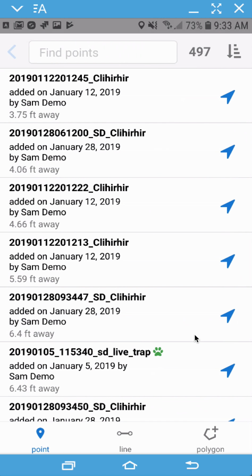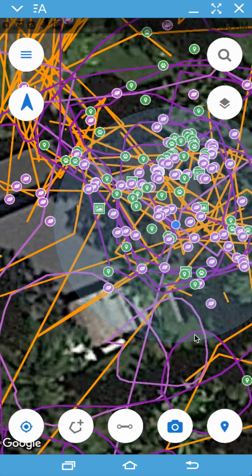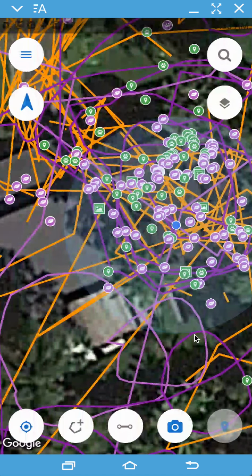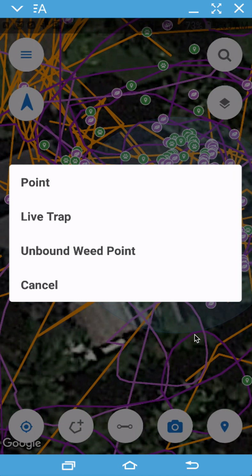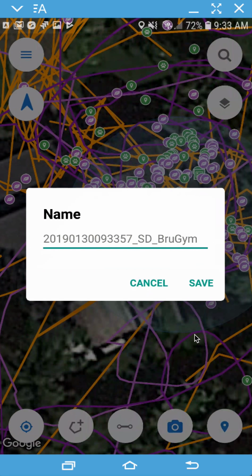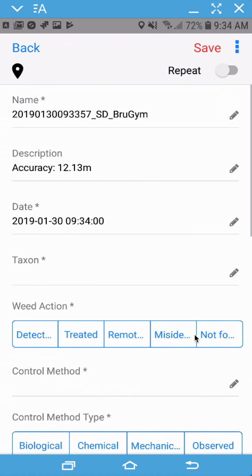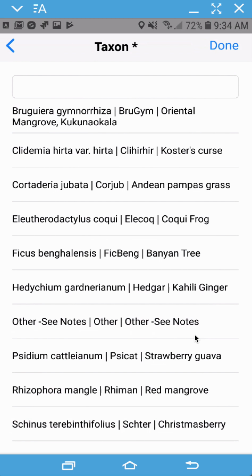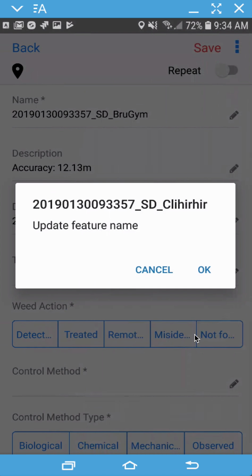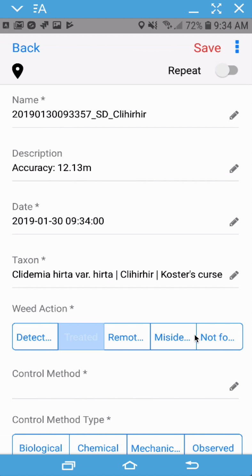If you're collecting a new point for weed control, what you can do is you can hold down this point button and it brings up this menu, and you can create a point, an unbound weed point. So click unbound weed point, it names it, save the name, and then you can see this dialog will pop up, and you can actually change the name of the point by selecting the taxon, and then you fill in your other information.